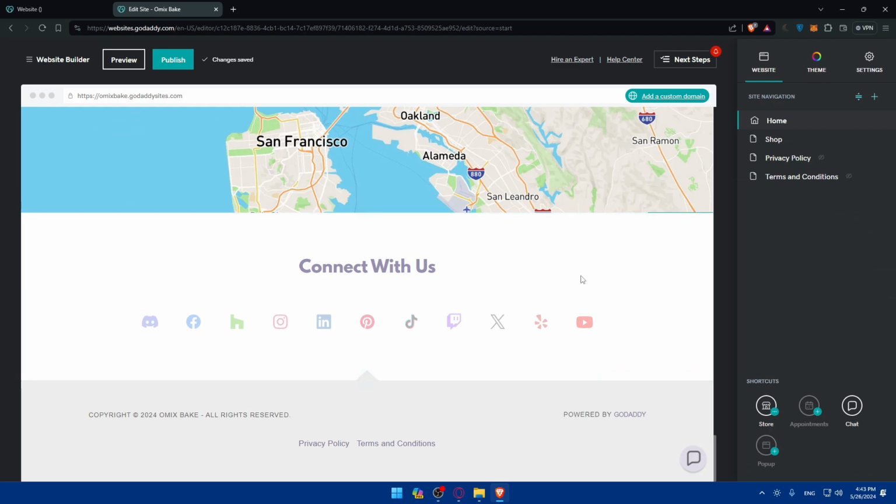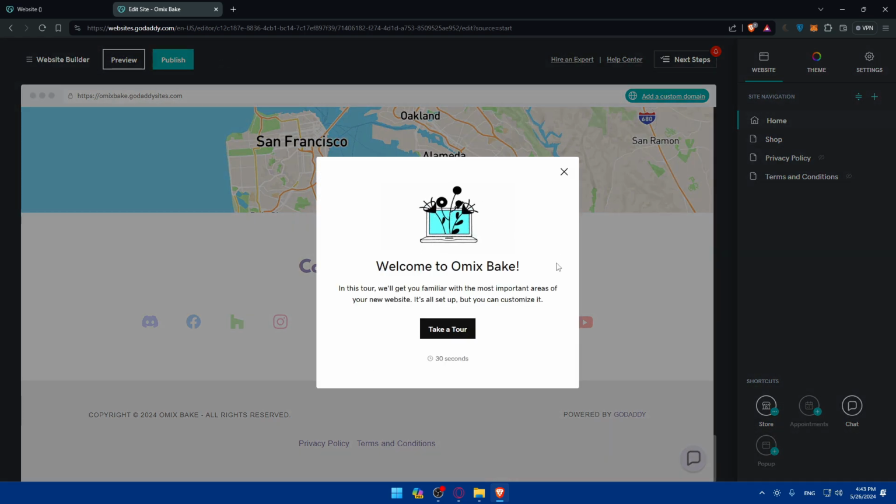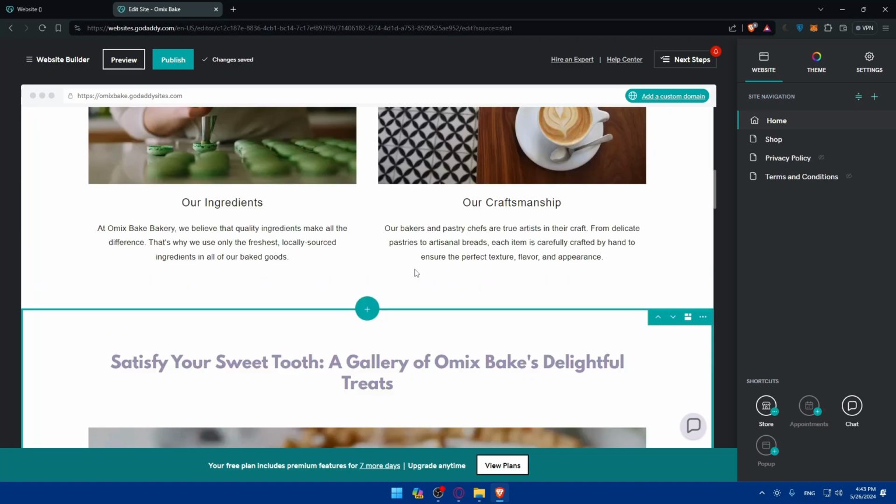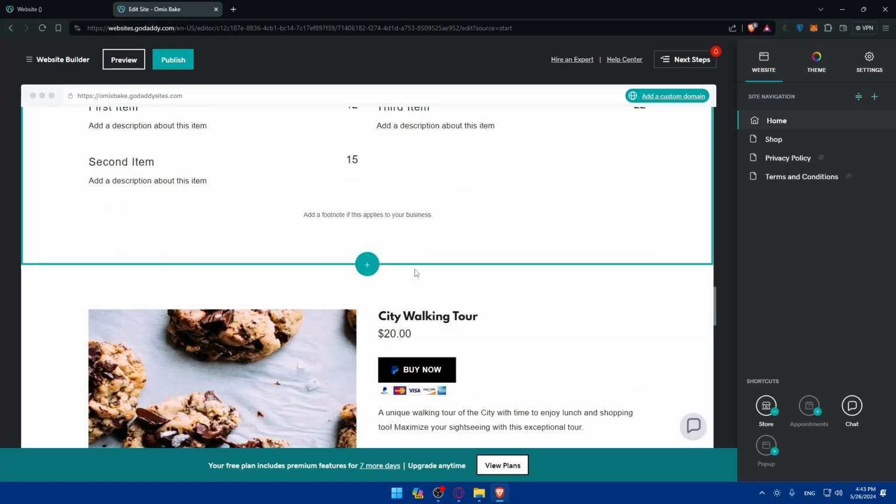So normally, once you create a website with this website builder, if you want to take a tour, of course, if you don't know anything about this, click on take a tour. It will take 30 seconds. For me, I'm not going to. So as I said, normally, if you create a site with this website builder, you'll find a lot of payments methods already added on your website.